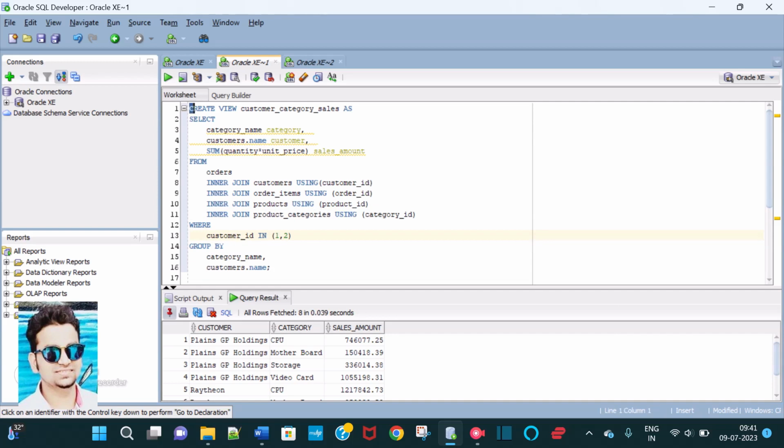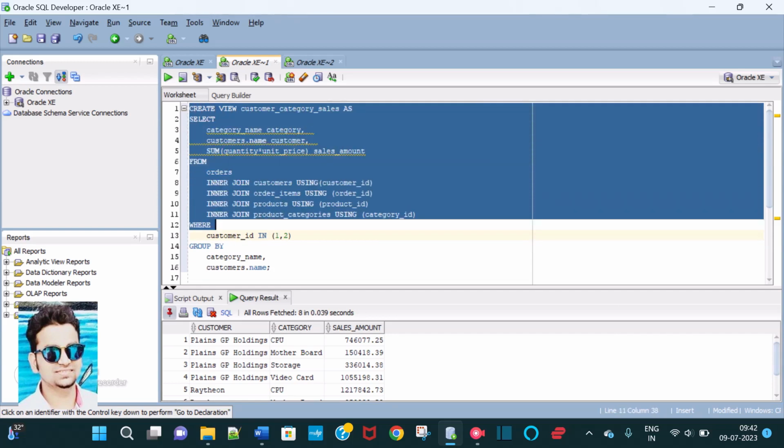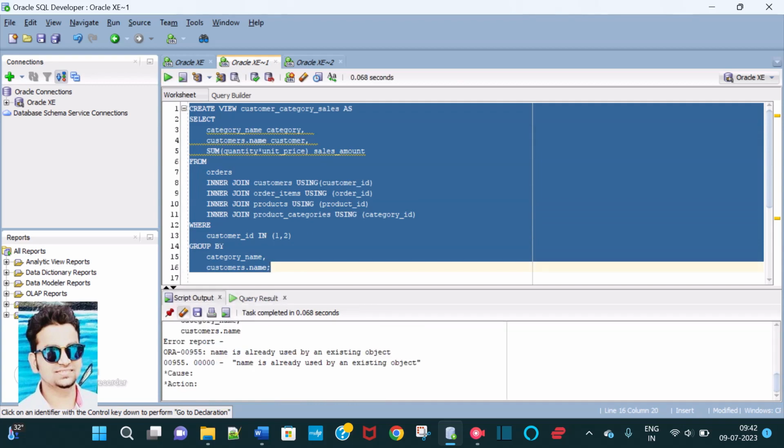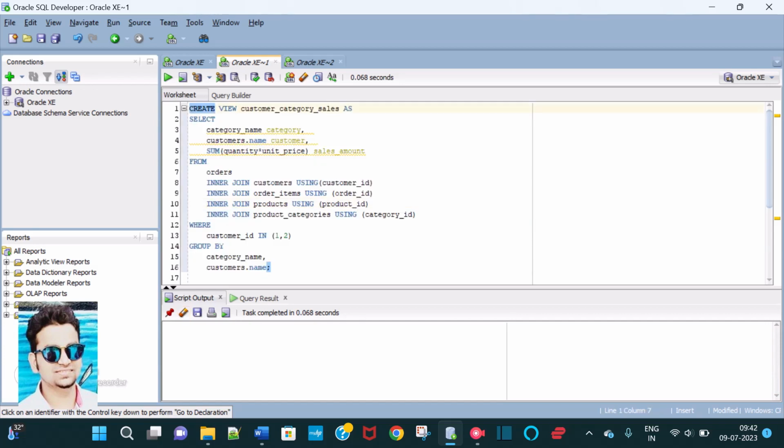Once it's done, we will just write create view name. It will create a view for these tables. See, it already exists, that's why it's not executing. If you want to replace it, you can also use the replace keyword. If you need replace, it will replace the view.